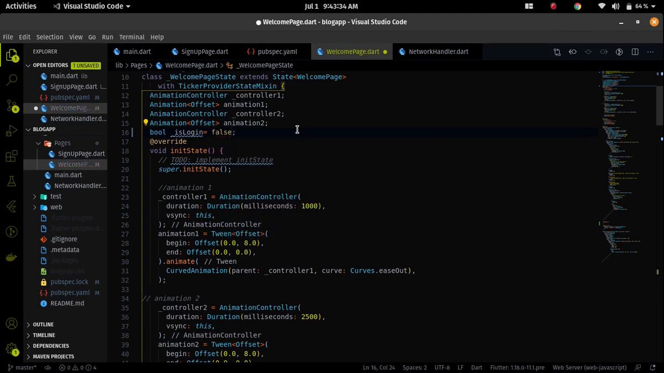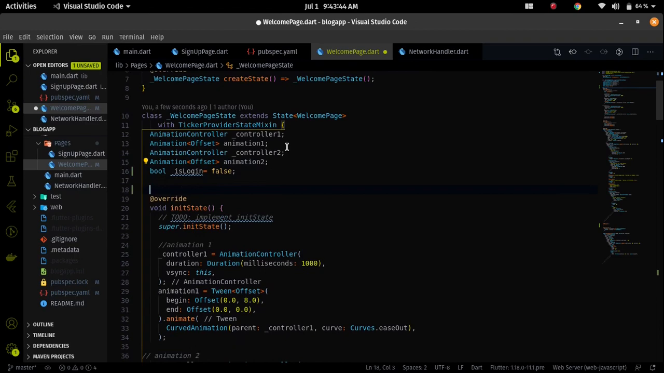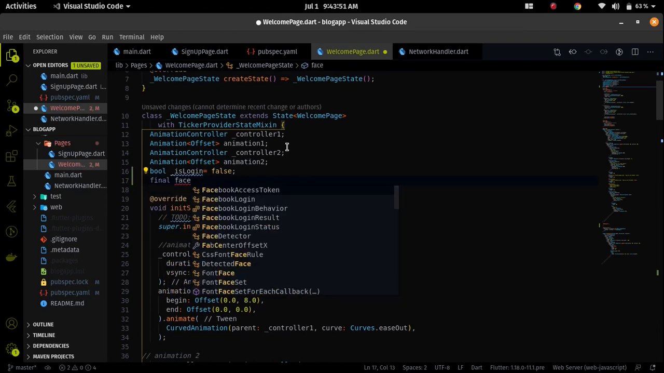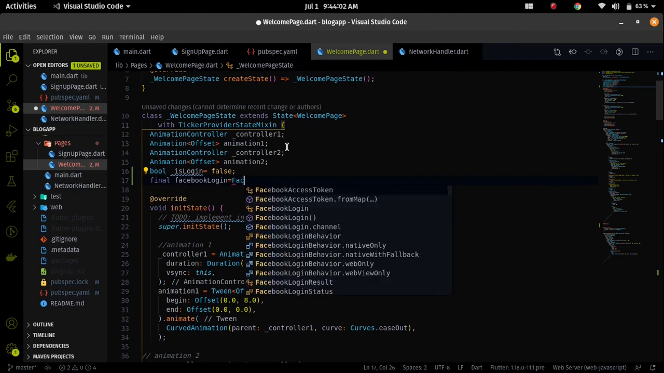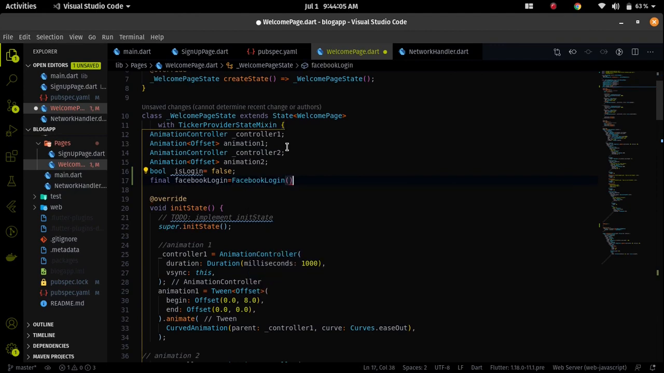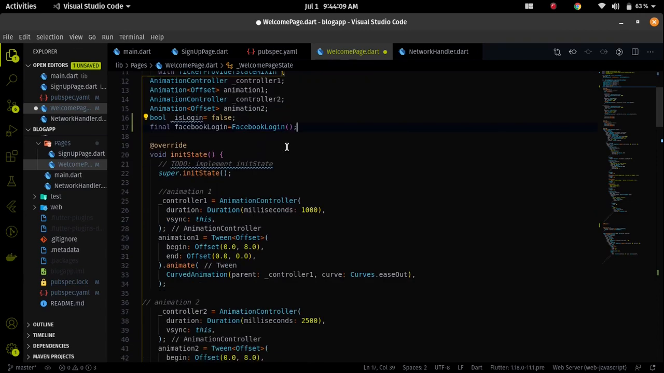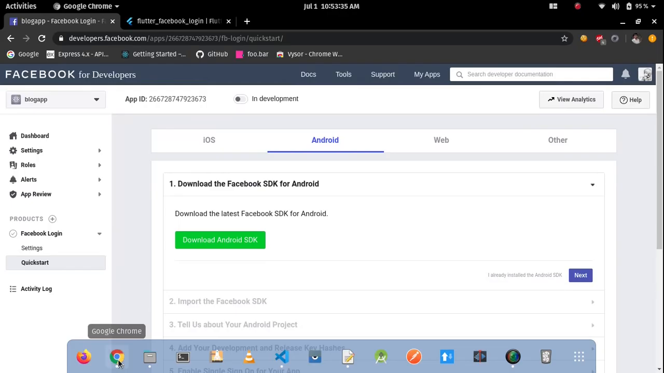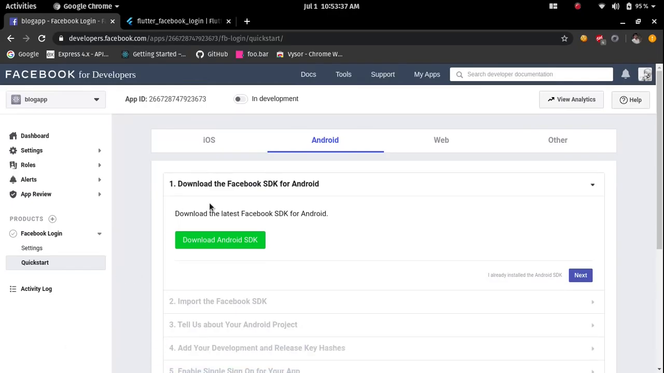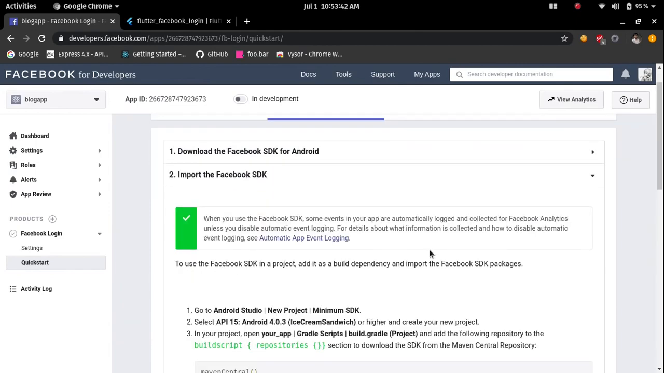By default I choose isLogin as false because we didn't log in yet, and the second one is the instance of the Facebook login package. Now after creating the Facebook login package instance, we have to go to the Facebook developer page because we have to configure other things also to use Facebook login in our blog app.